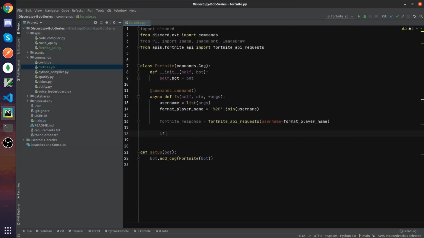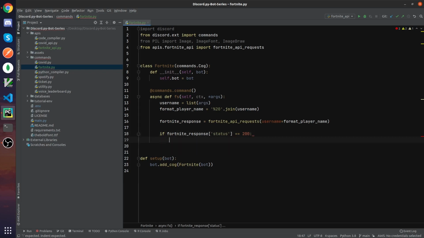So I'm going to say if Fortnite response, and I'm going to say status in there is equal to 200, then go ahead and do whatever I want. In this case I guess I really don't have to add else here. But if you really want to output a message, then what you can do is use the else. But if you're really not looking for it, then you can leave it, to be honest.